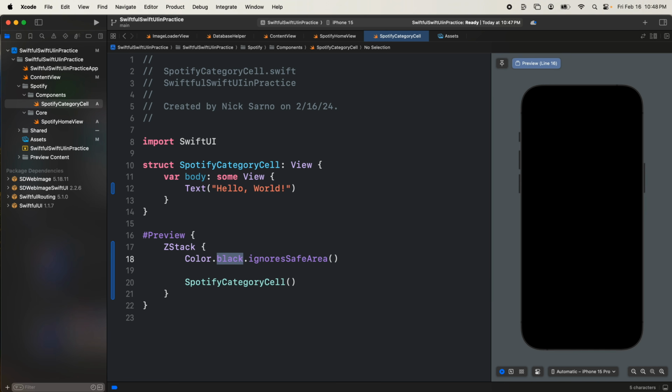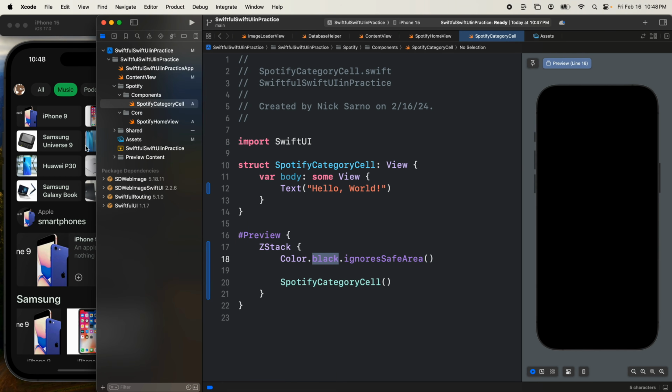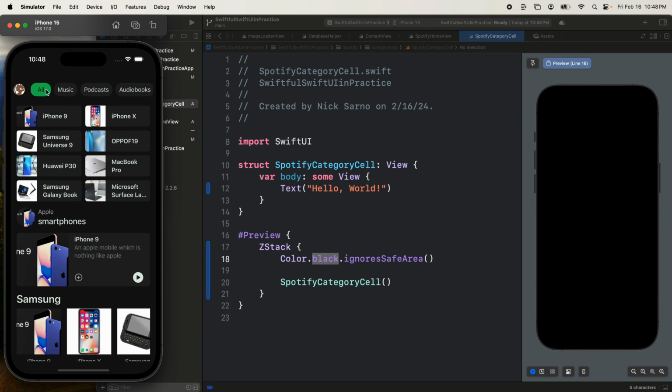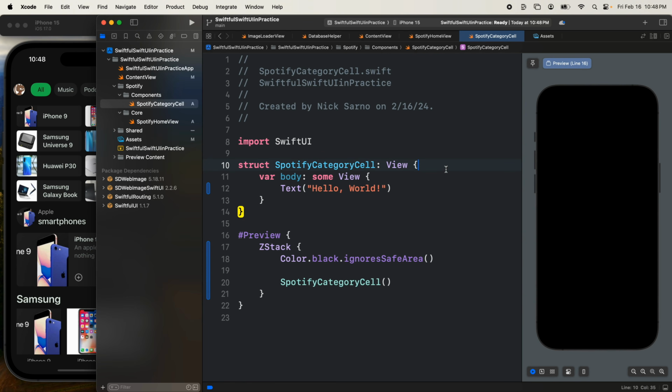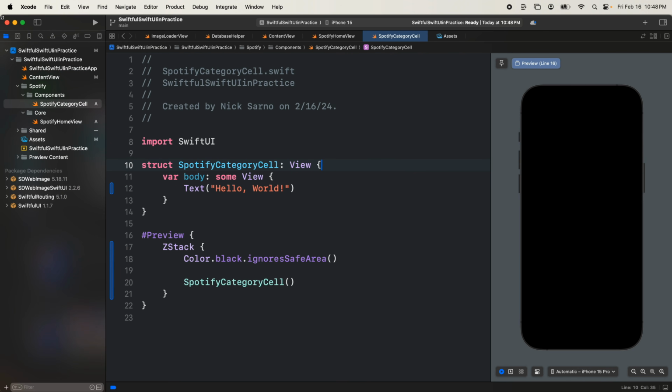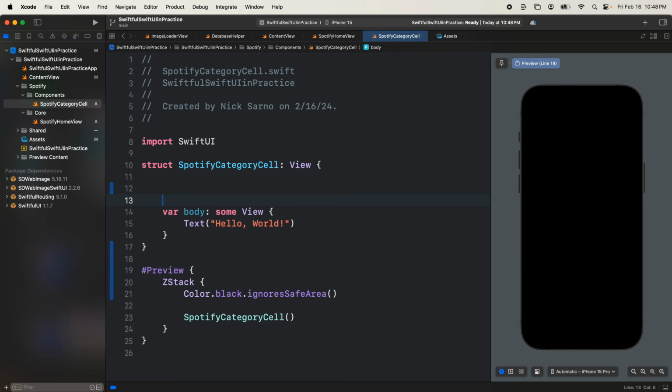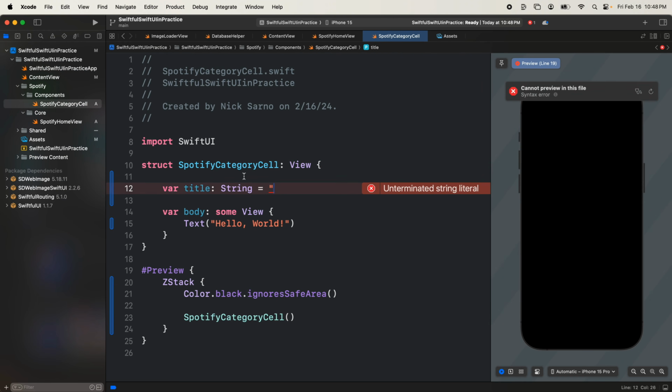The category cell is really, really simple. We can see there's 2 states, a selected state and unselected state, as well as some text and a background. So in here, let's just create that real quickly. Firstly, let's inject the text. So we're going to say var title of type String, and I'll set it equal to Music as the first category for now.